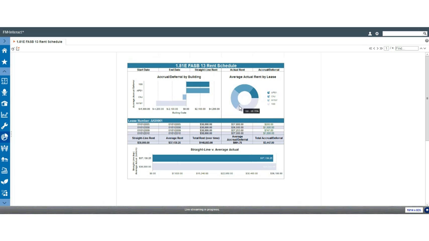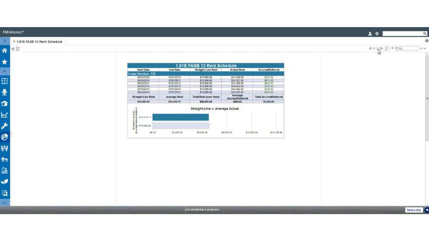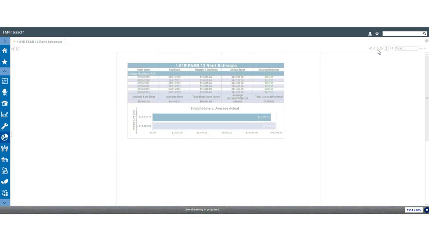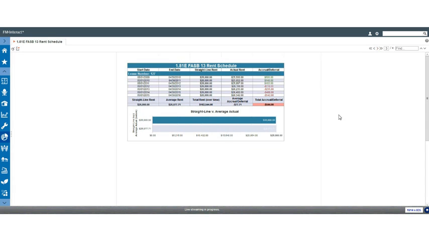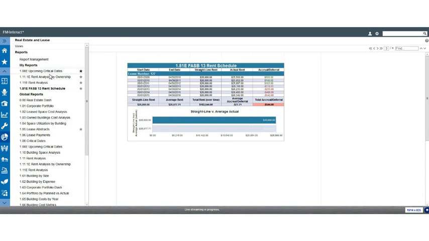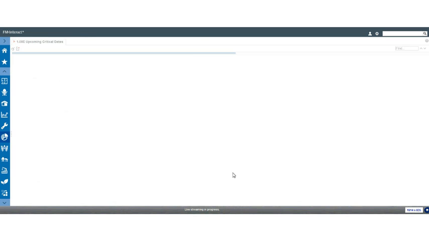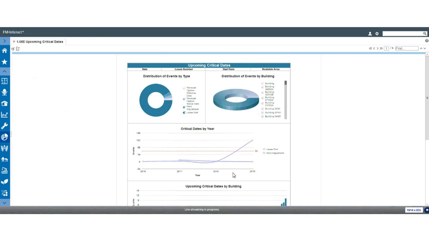What this graph is showing here is that straight line versus actual for each lease. So if I come through, I might be able to compare and see which leases are doing better. Maybe I want to shift that around a bit. So you can really use these analytics and the reporting to get an idea of how you're doing on a rent schedule way, and maybe you can shift around some of those reports. Here I'm looking at my upcoming critical dates as well.